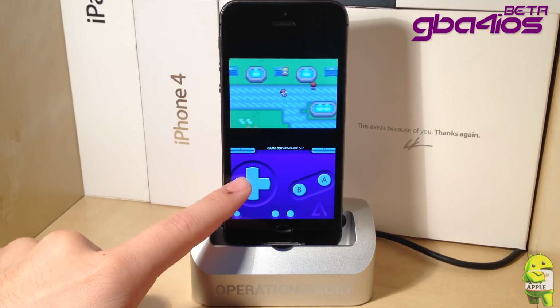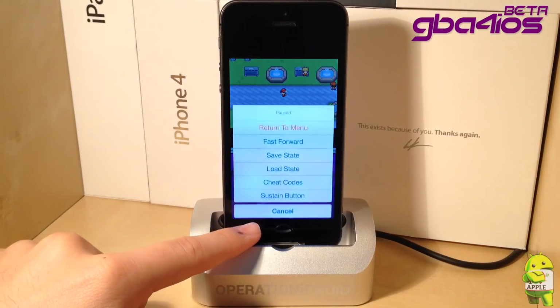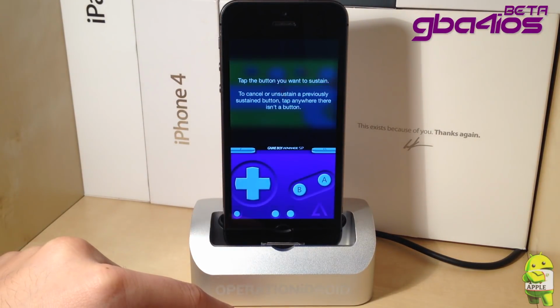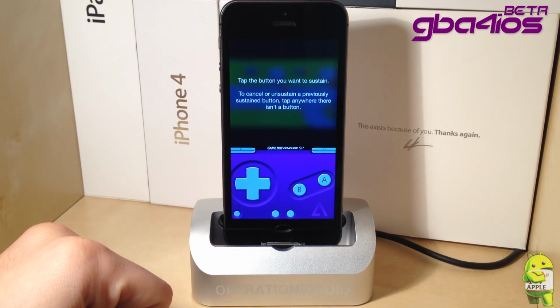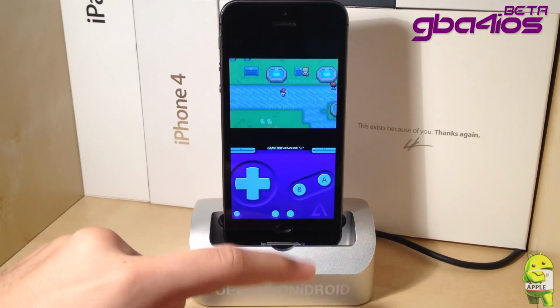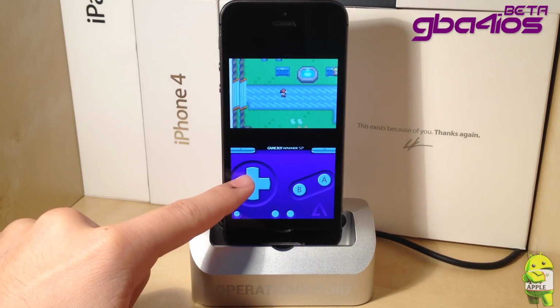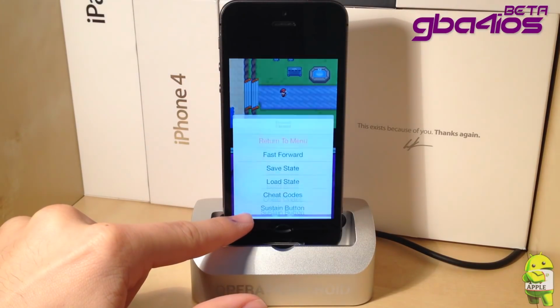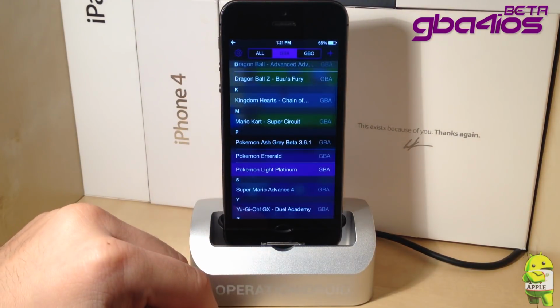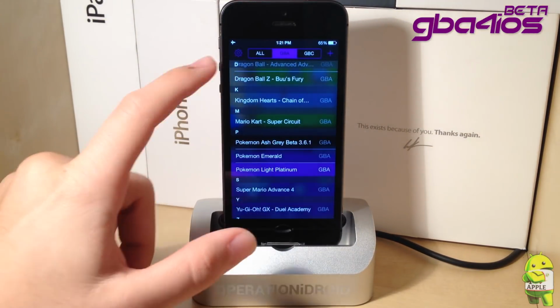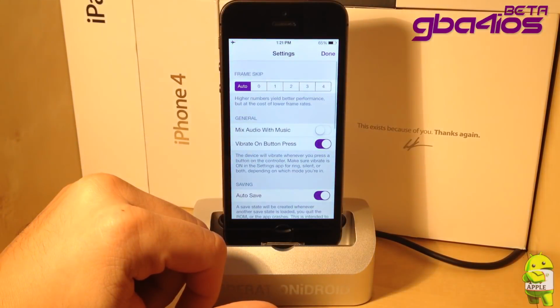because I sustained it. And if I would like to exit the sustain on B, just go back to sustain button, and it says there, to cancel or unsustain a previously sustained button, tap anywhere there isn't a button. So click it, and now walking normal. Alright, so that's it for the menu. Very nice menu. Gonna return to the main menu here and go into settings.